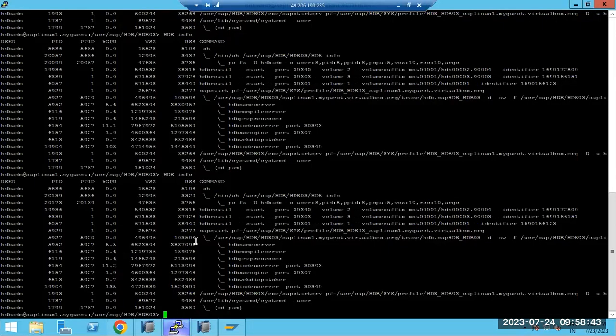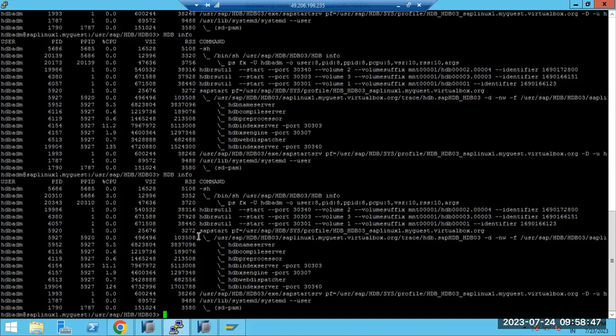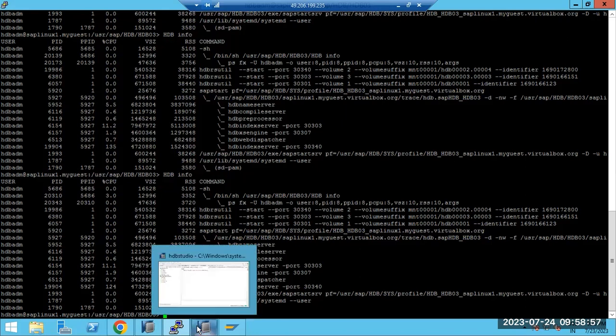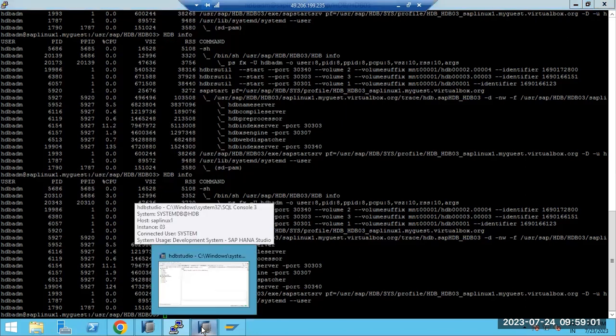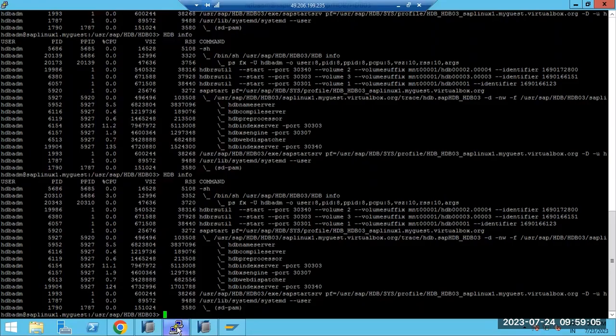Sir, you told HANA cockpit is down, you have to reinstall it. Why do we have to reinstall it? That's not required, right? Then how can we add the system in HANA cockpit and practice? Sir? What do you want to uninstall? I want to add the system to the HANA cockpit for practice purpose.